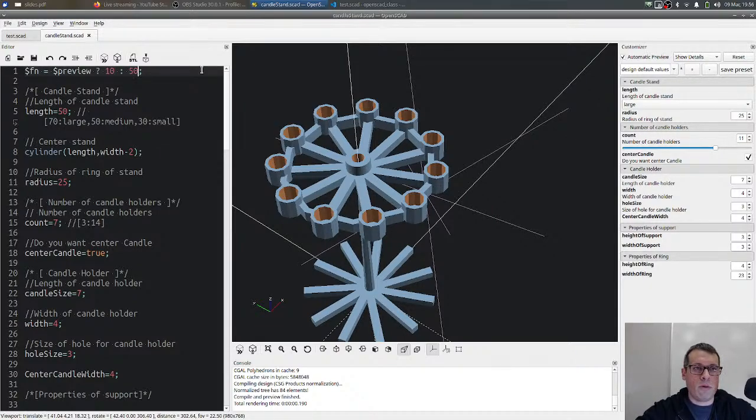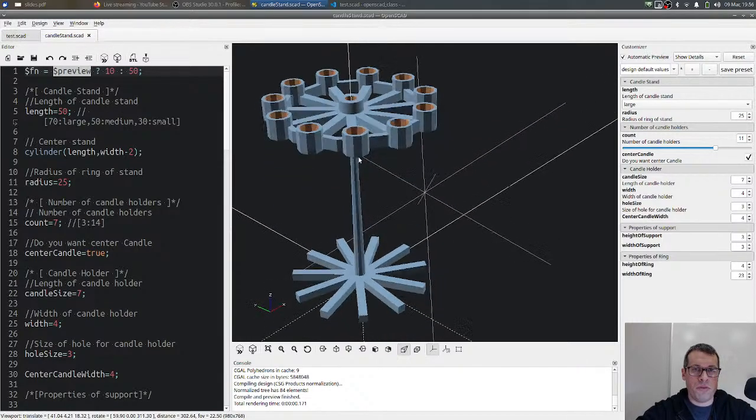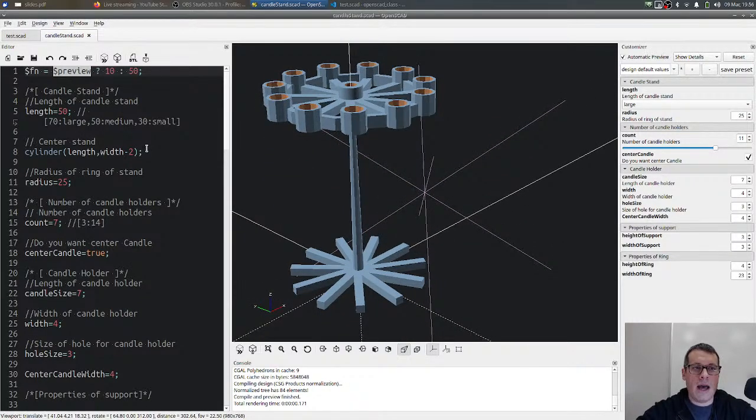And what Timmer was saying is that people use this special $preview variable because there's two rendering modes. There's preview mode, which is very fast, but then the other one is called render mode. And if you're trying to export this as an STL because you want to do a 3D print of your candle holder, you want to render that at a very high quality output. So you can do that conditionally to get a good trade-off between rendering performance and final quality.